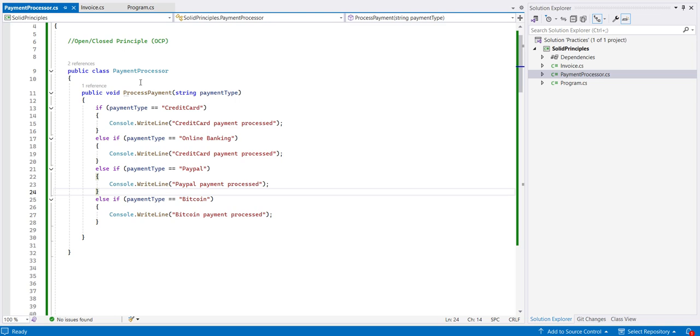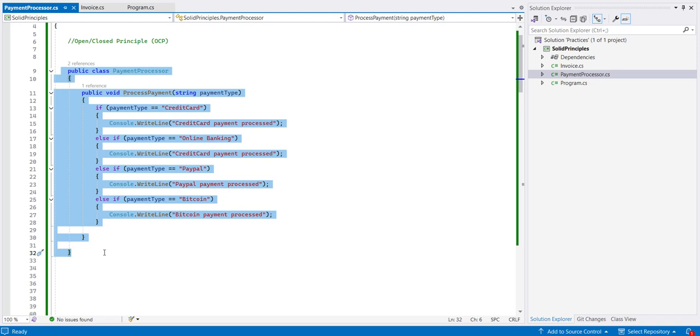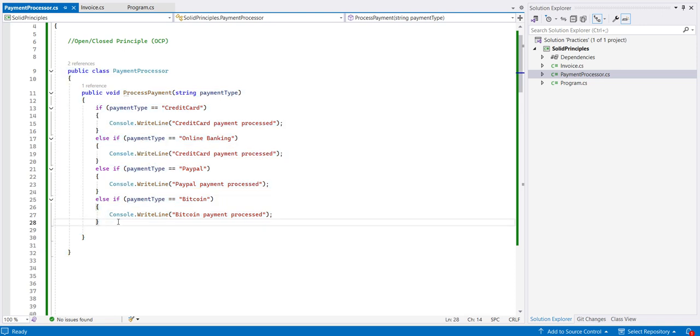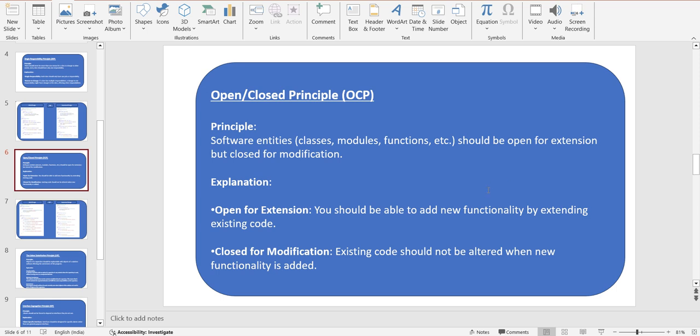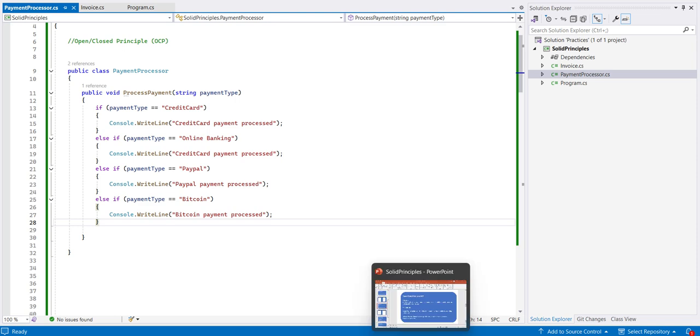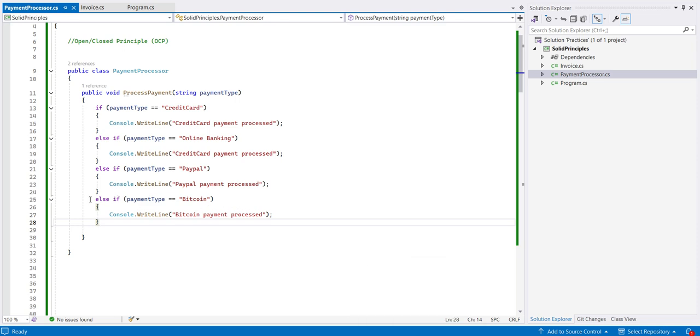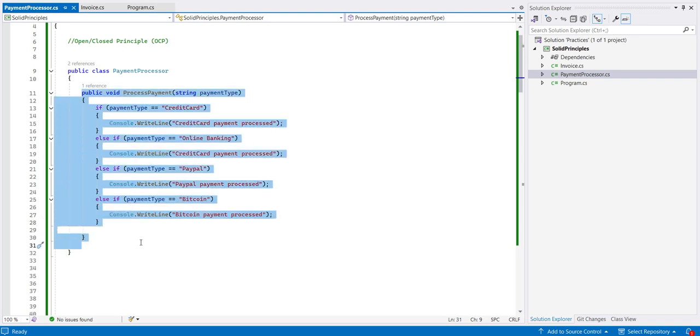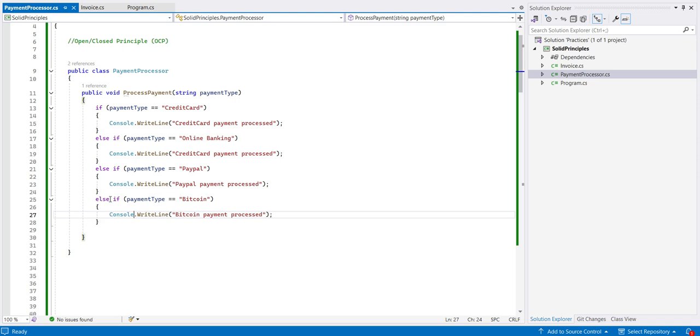But when we apply the OCP principle to this function, is it right? Let's see the definition again. The definition tells that we can add a new function by extending the existing code, but should not alter the existing code. In this case, we got a new requirement and we added that new feature to the existing function. In the sense, we modified the existing function by adding a new feature. So it violates the Open Closed Principle.